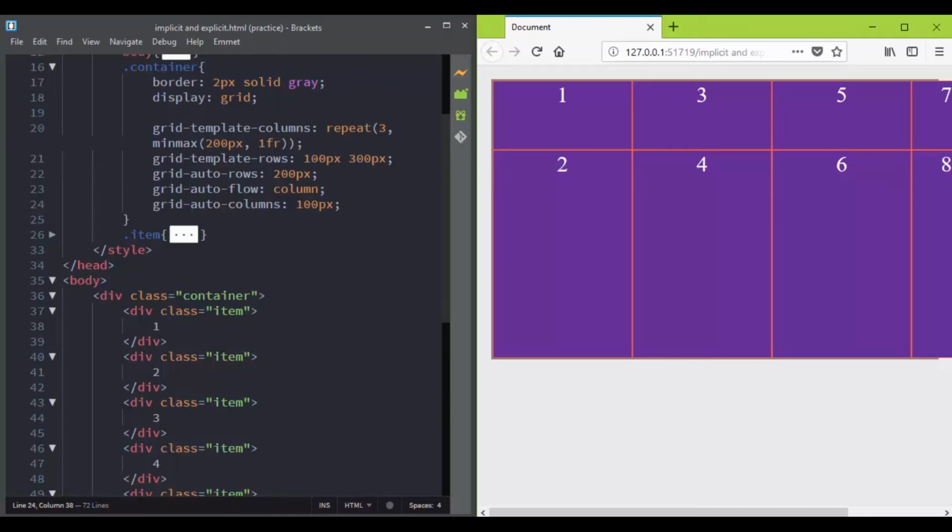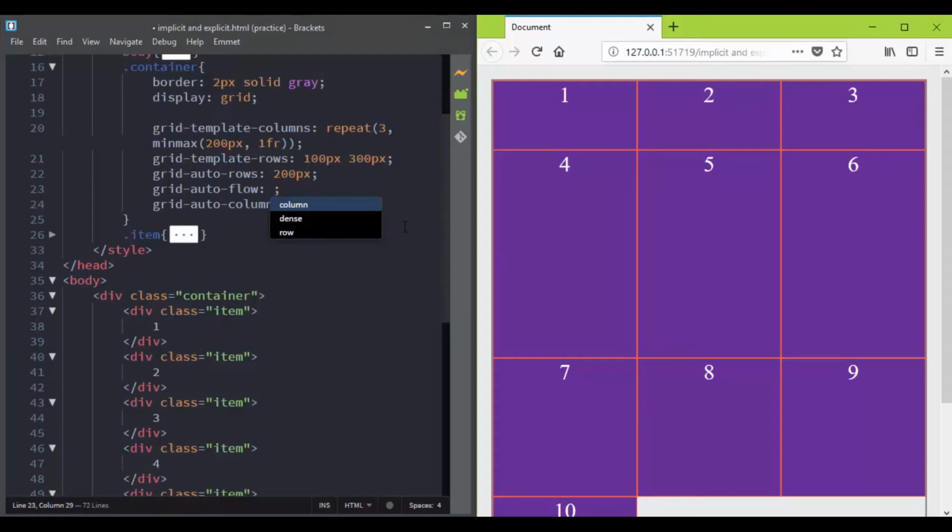The grid-auto-flow property accepts another value, which is the dense value. This value will tell the auto-placement algorithm to attempt to fill in holes earlier in the grid if smaller items come up. And you can use it by setting a value of row dense, which will create the following result, or the value of column dense, which will create the following result.